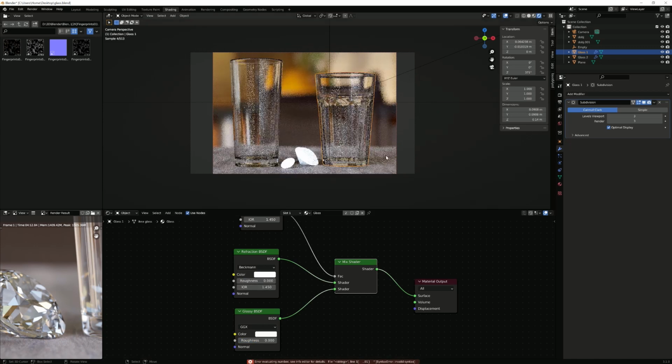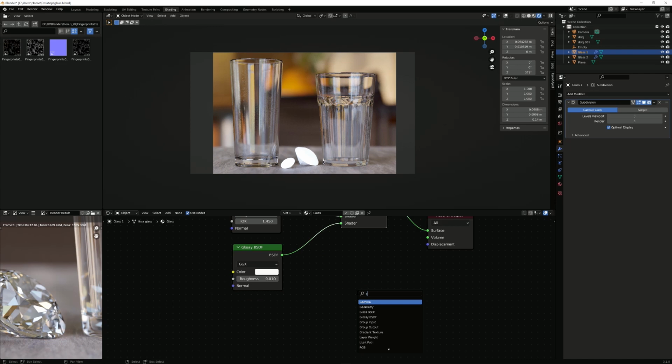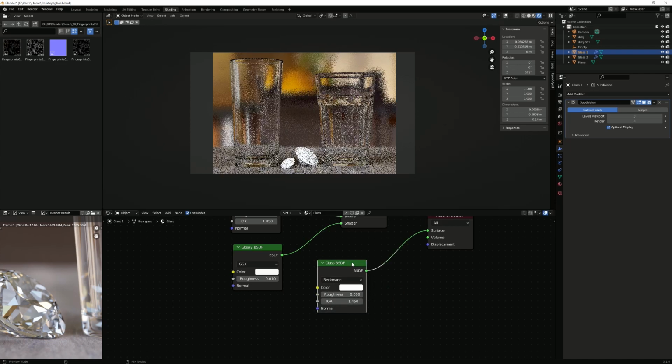We get a nice blend between the glossy node and the refraction node, and once we give it both the same roughness, so 0.01, I would always suggest giving your glass material some roughness, then you can see we basically get the same thing as we would get when using a normal glass BSDF shader, which I can show to you. Glass BSDF, just look at it like this. It is literally the same thing.